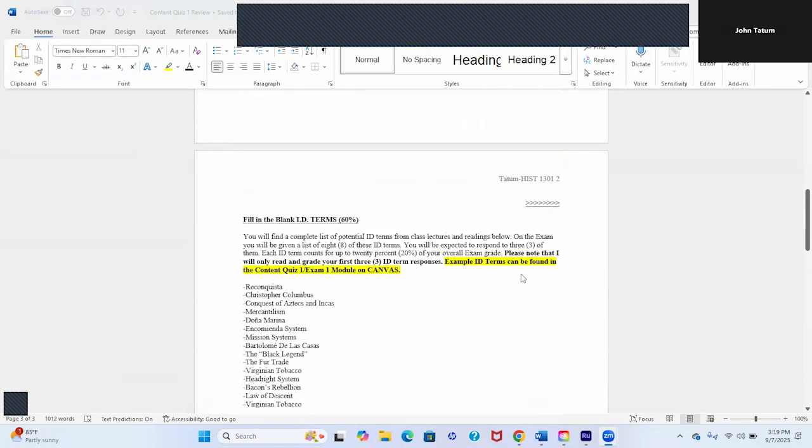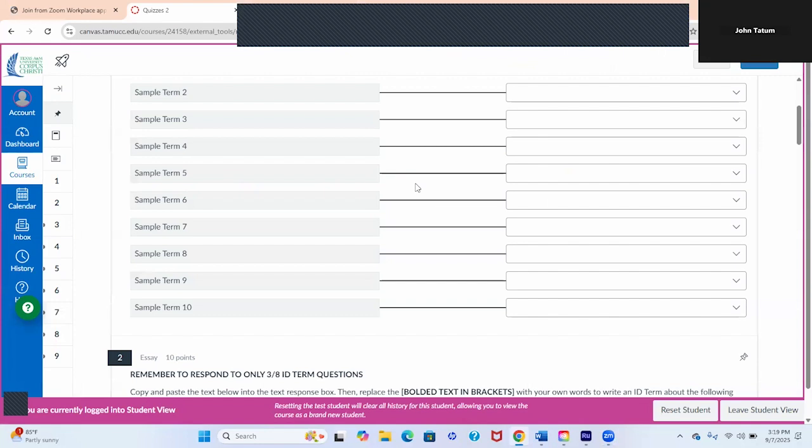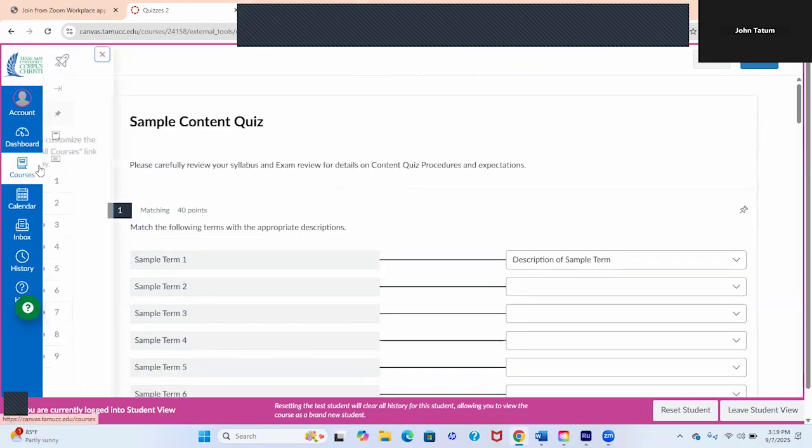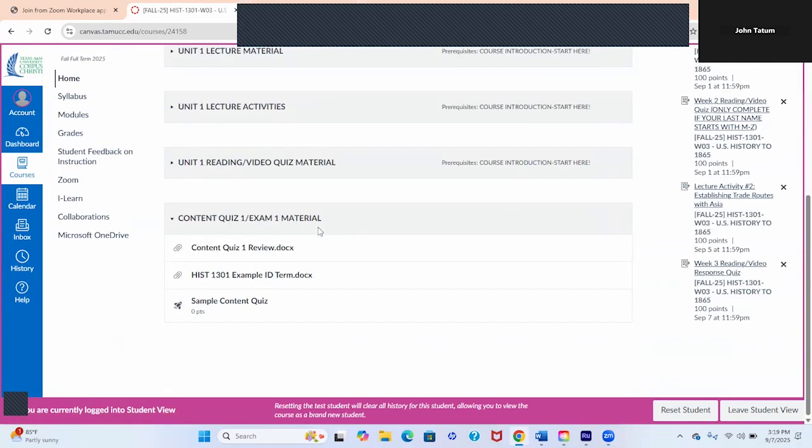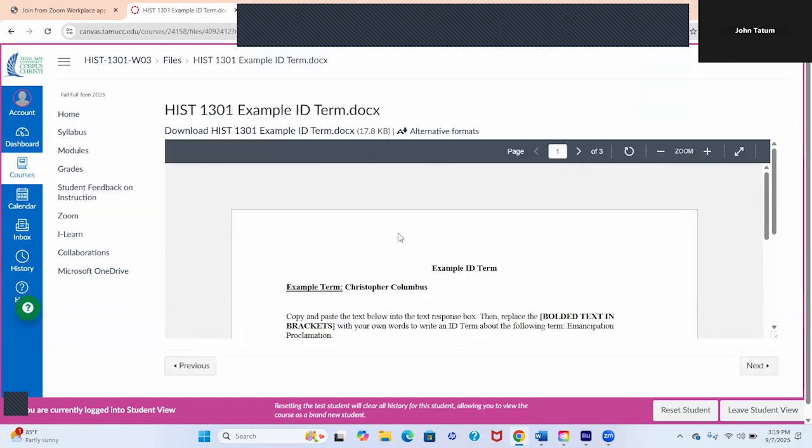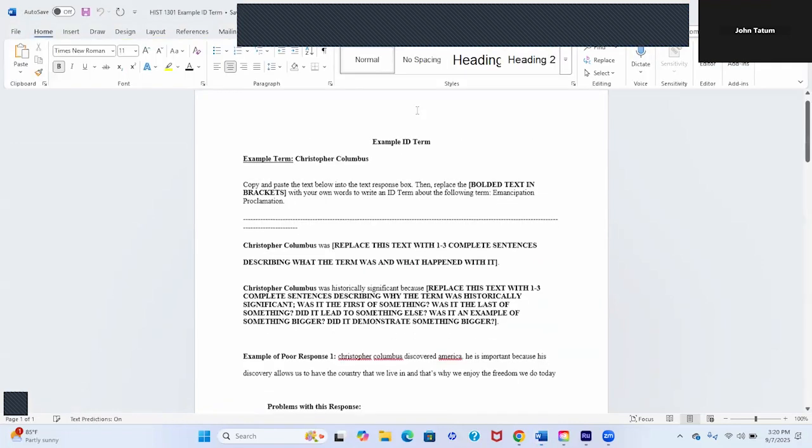With all this in mind, let's take a look at a sample of these ID terms I provided for you as well here on Canvas. Back to the home page here. Go open up our sample ID term. Again, you can view it through here, but I always prefer to download them. Get in here, enable editing. And here you've got a sample.